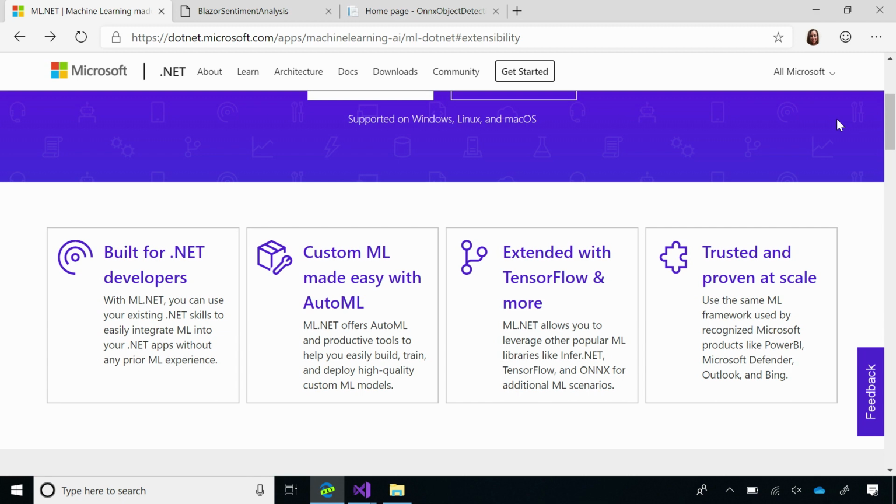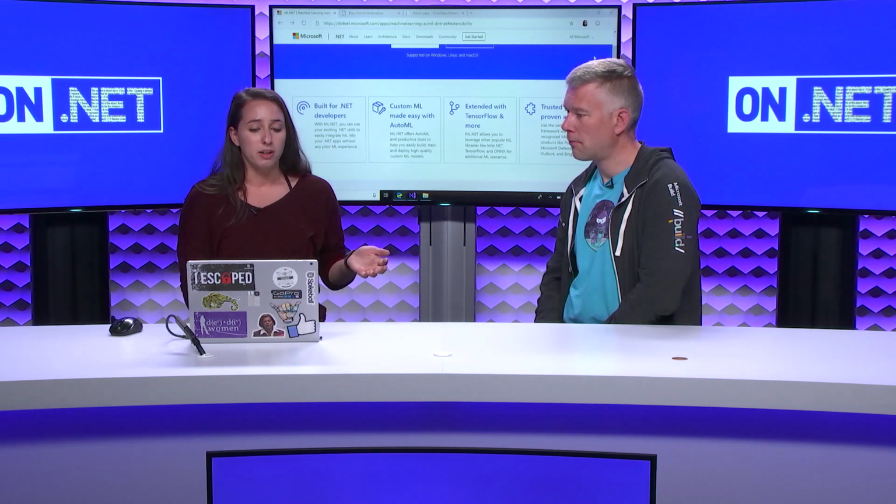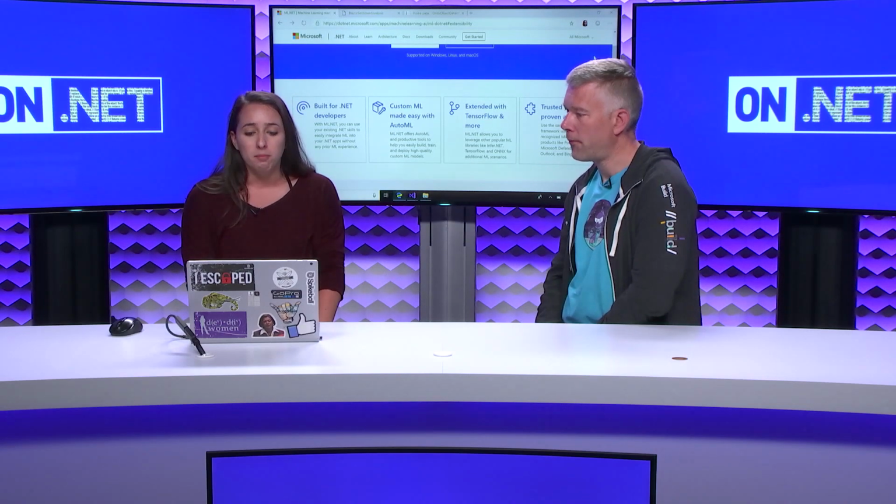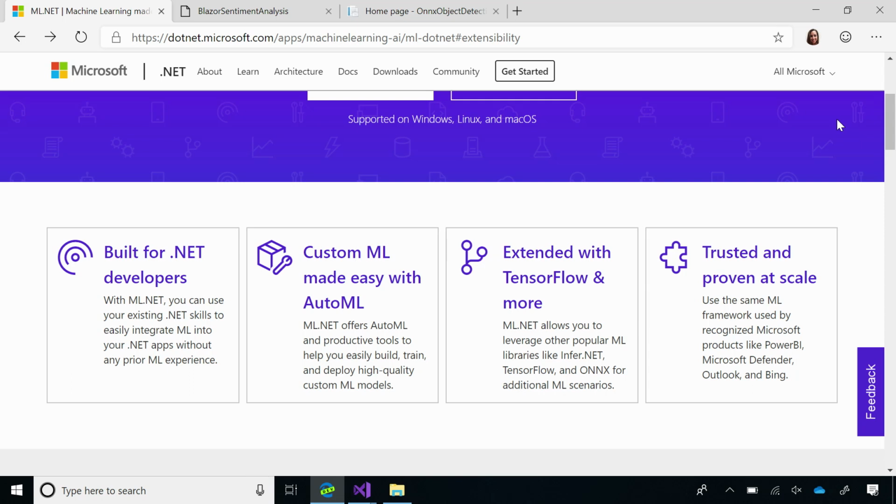It also makes it really easy to create custom machine learning models. Right now, for instance, with Cognitive Services or things like that, they're pre-built models that you use on your data, or use to make predictions, right? With ML.NET, you can make your own custom models with your own data, so it's more specific for your scenario. Right. And I already talked a little bit about how it's extendable with TensorFlow and ONNX and things like that for even more scenarios.